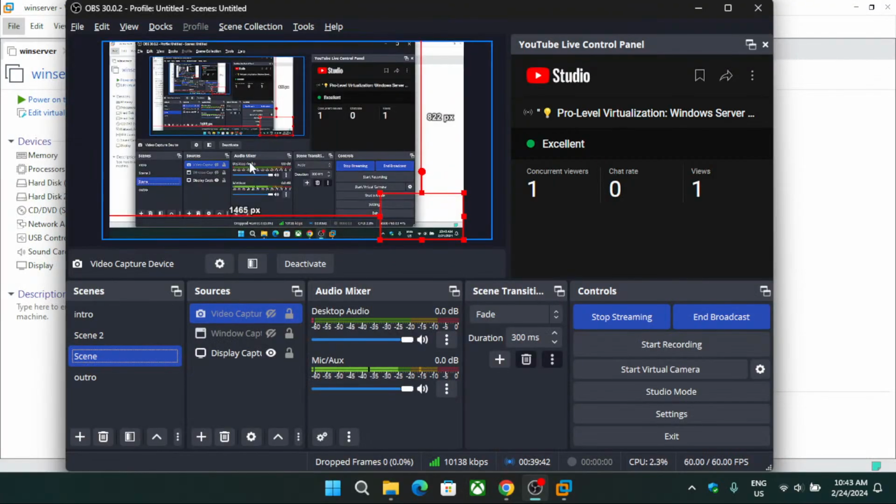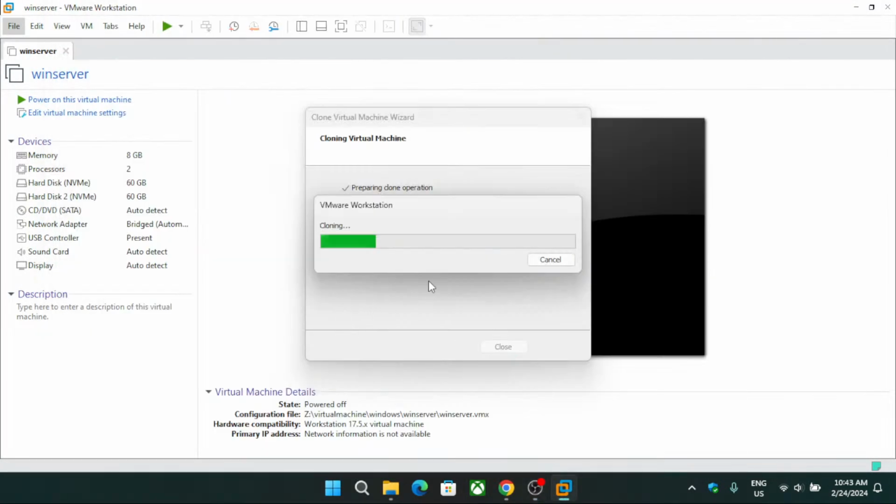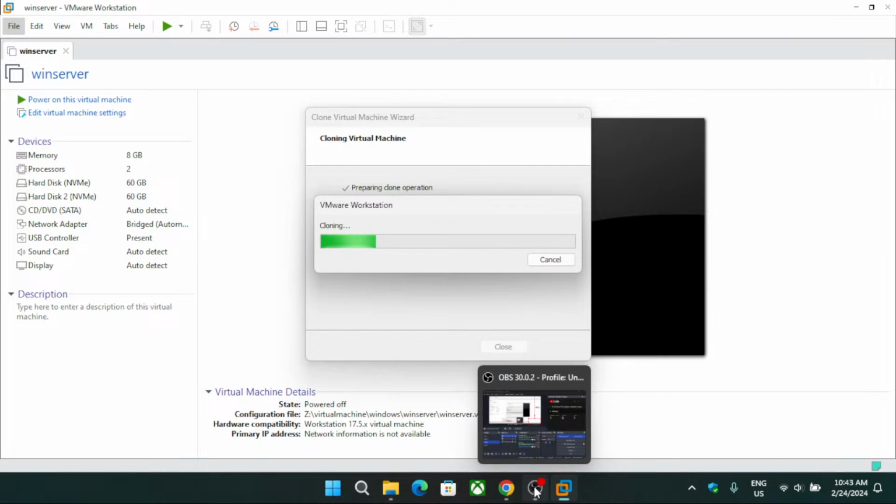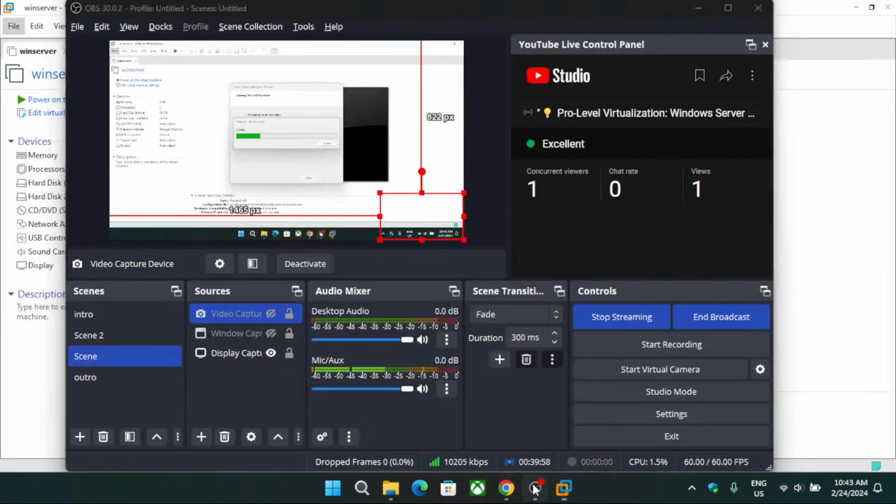If you want to see what's going on on the screen, it's cloning the virtual machine. I'll explain this in a while: what is the cloning of a virtual machine and all. So do stay tuned and check out the latest process later.